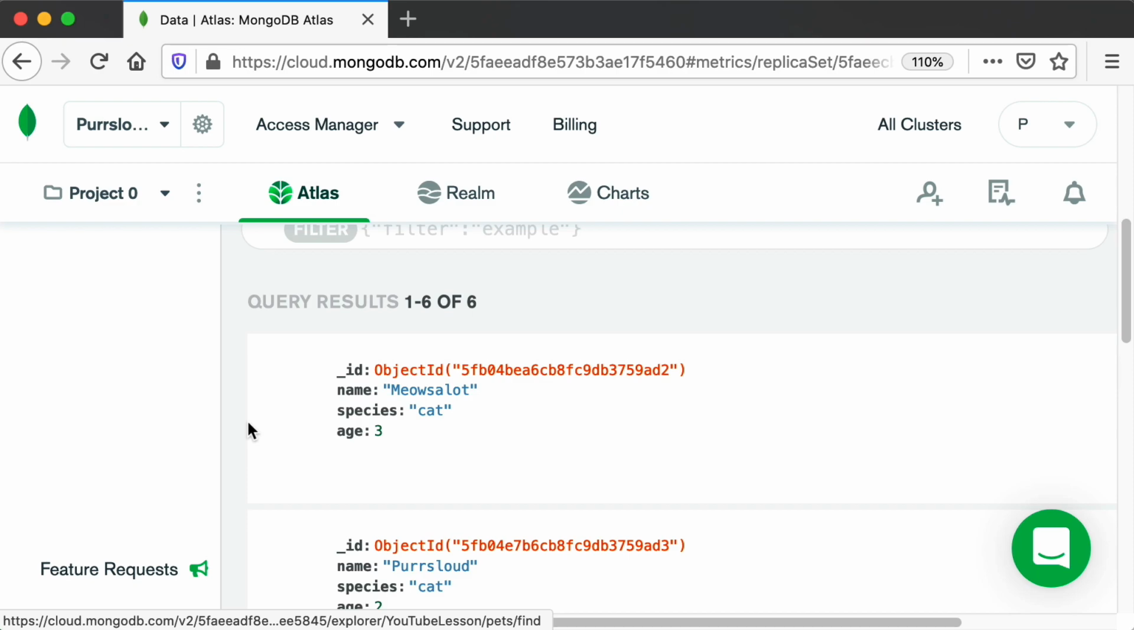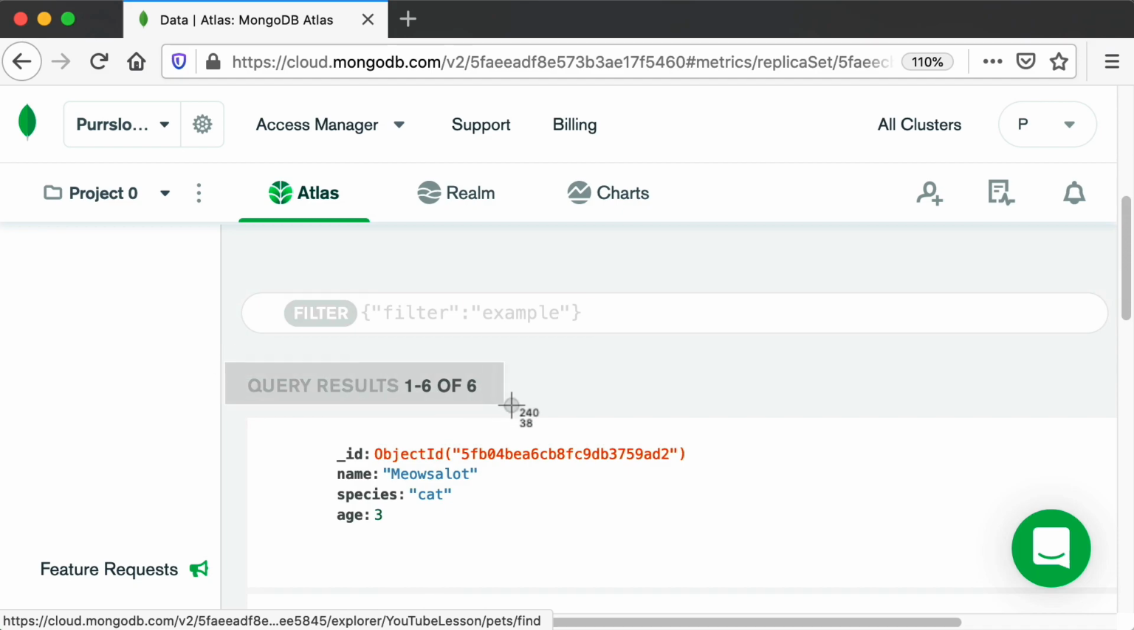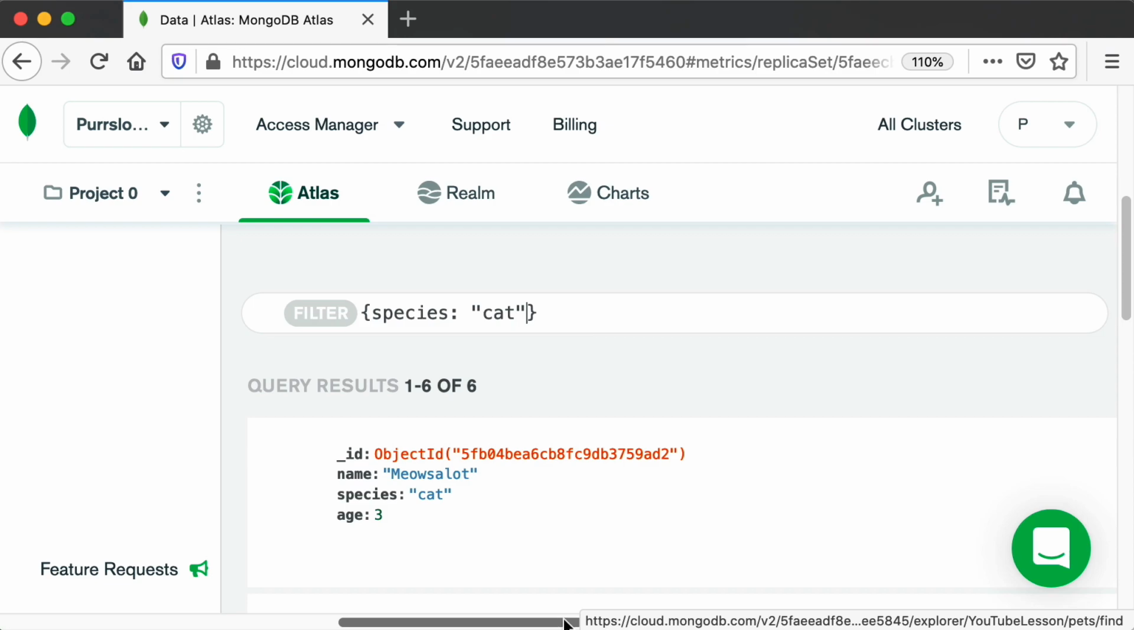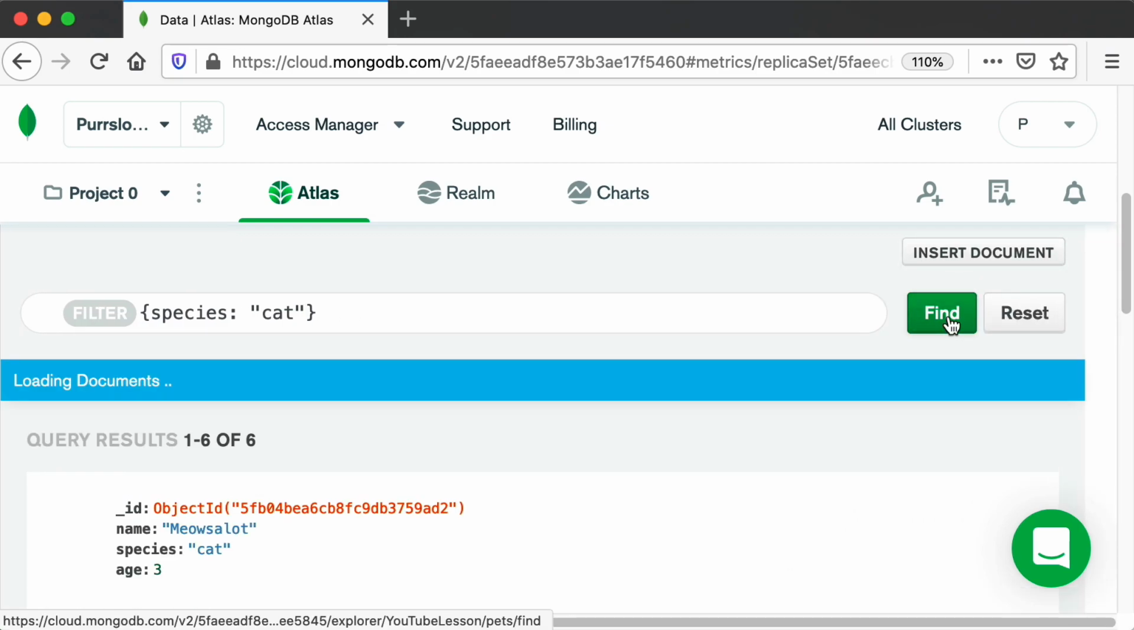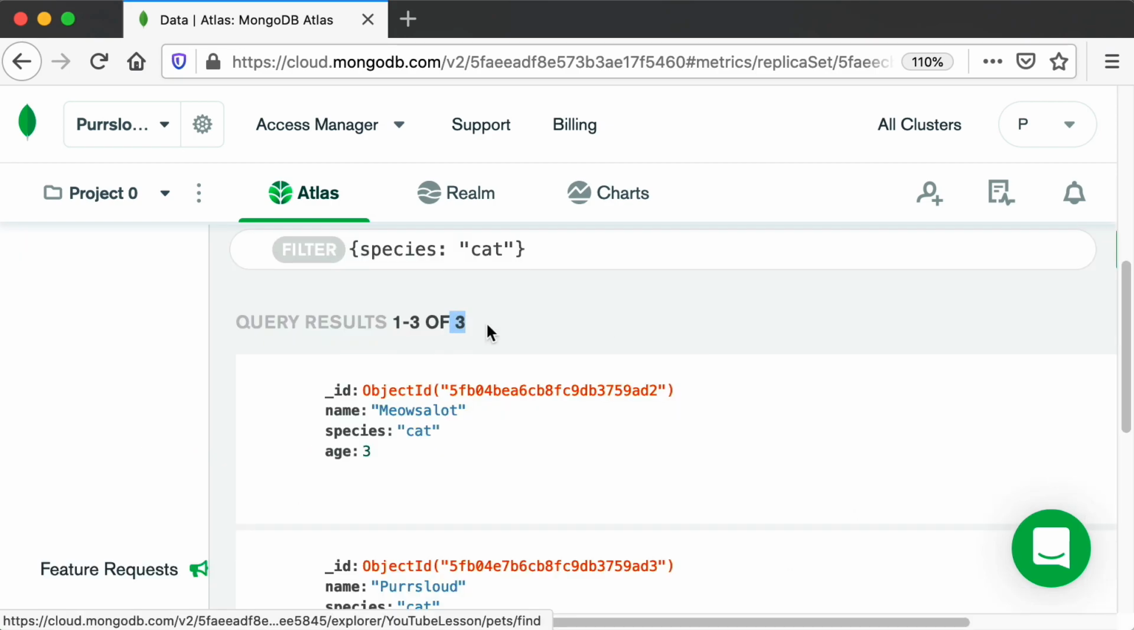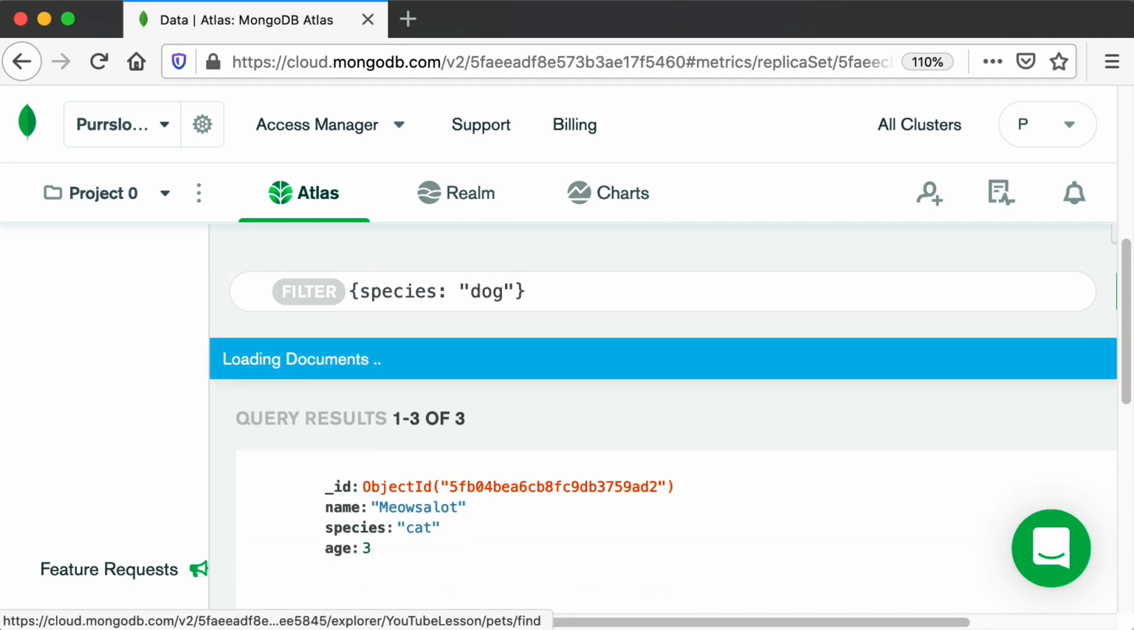At this point, let's learn how to look up or query specific data from the database. So up above our results, we have this filter bar, and let's just start typing in here. Let's give it a JavaScript object, and let's say we only want to see the cats in the database. So we really just sort of describe the types of objects that we want to return. So we'll say an object where species has a value of cat. So now if I click the find button, cool. So instead of all 6, that only returns 3 documents, the ones that are cats. You can change this to dog.